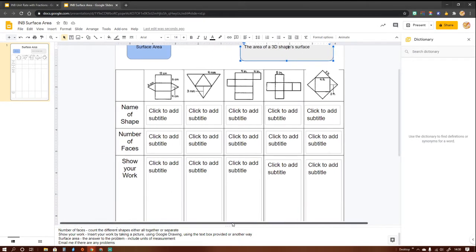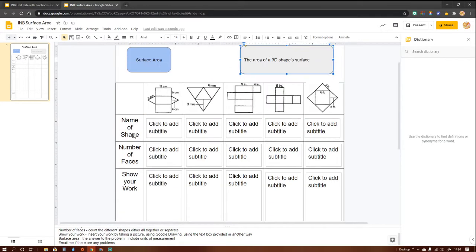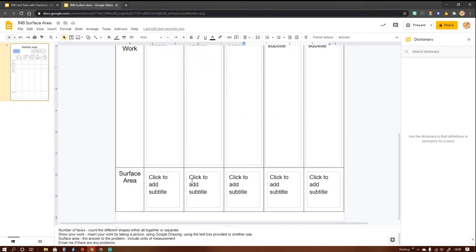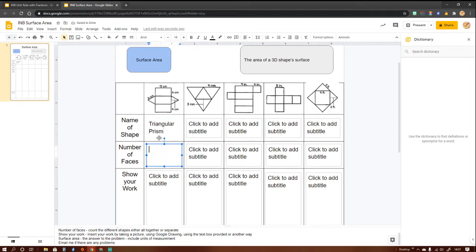Now, next, we have this column that says name of shape, number of faces, show your work, and surface area. So the easiest way for me to do it is to just look at one and work my way down. So this shape has triangles and rectangles. This is what we call a triangular prism. Now if I look at it, I see two triangles and I see three rectangles.